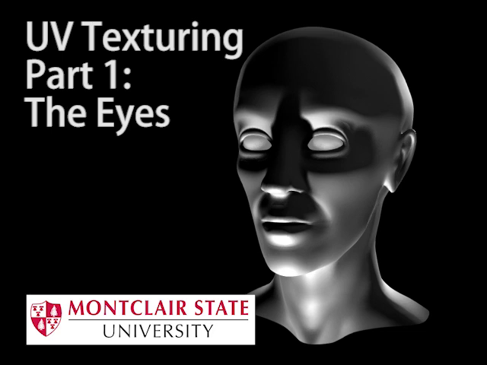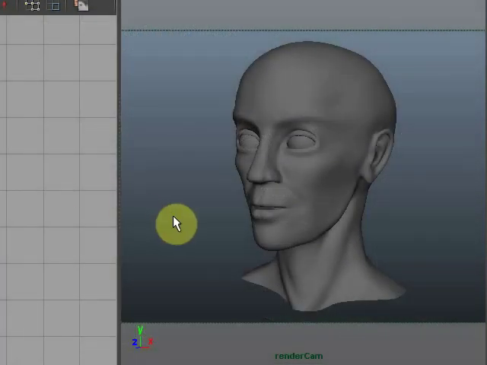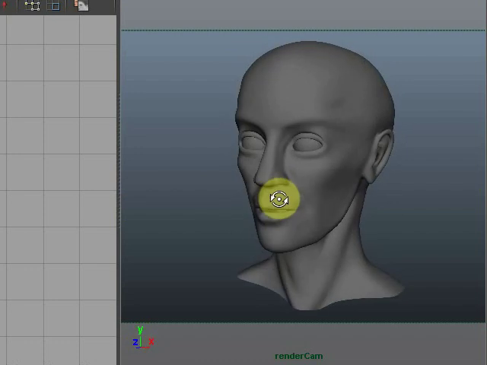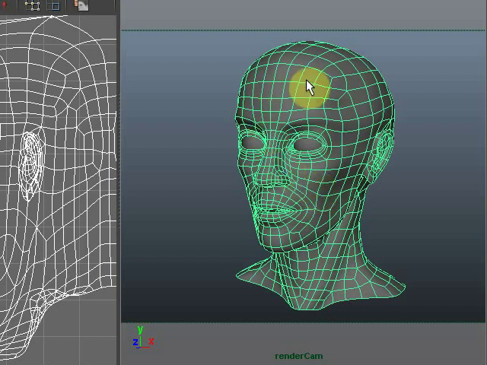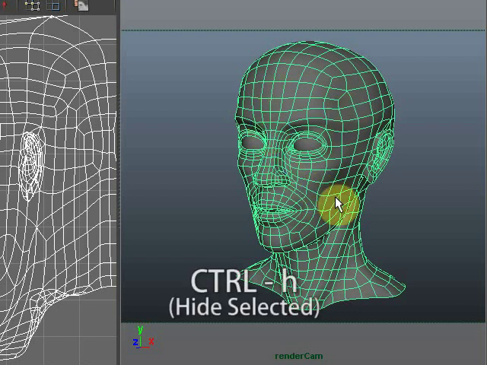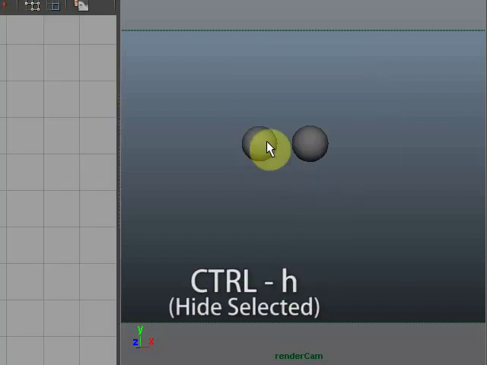We have got this head model named Jane, but she's still a bit pale and scary. Let's look at the model. This is Jane, and we are going to apply some textures to her to make her look a little bit more healthy. First, we're going to get rid of these scary blank eyes, and to see them better, we'll select the head and hit Ctrl H to make the head disappear, so we're left with just the eyes.